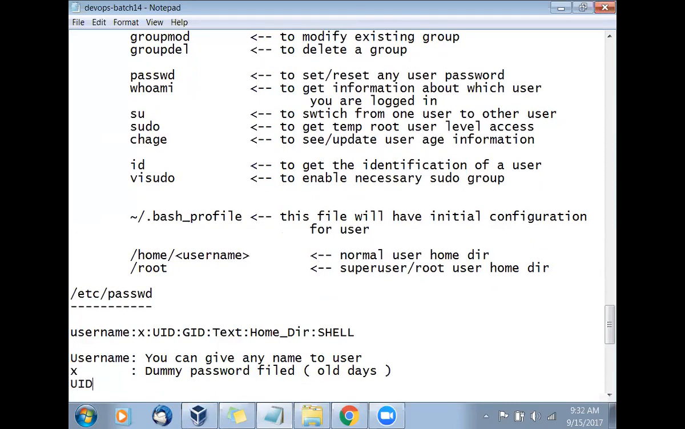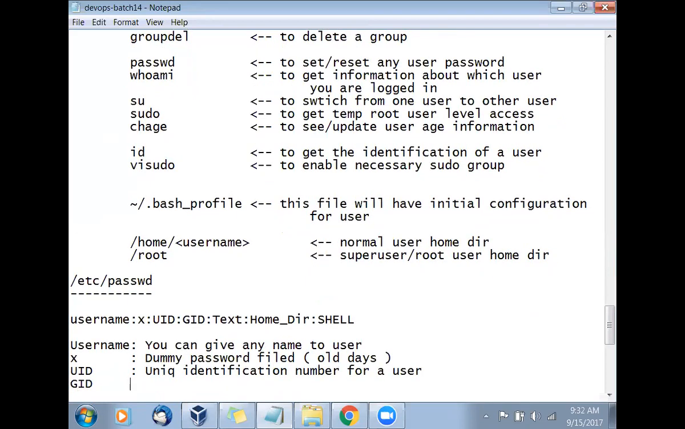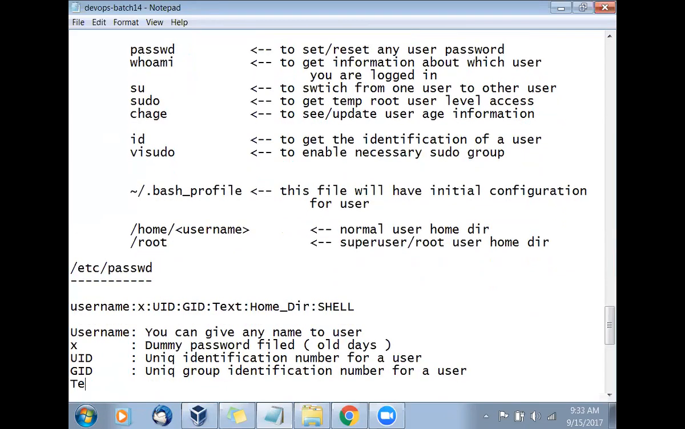Now UID we already understand. Unique identification number for a user. GID, what is that? Group ID, unique group identification number for a user. Text field, you can add more info for the user in this field.